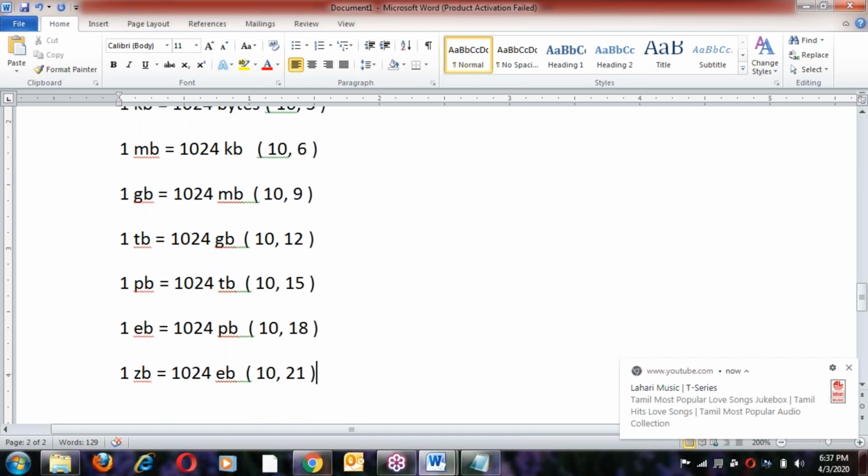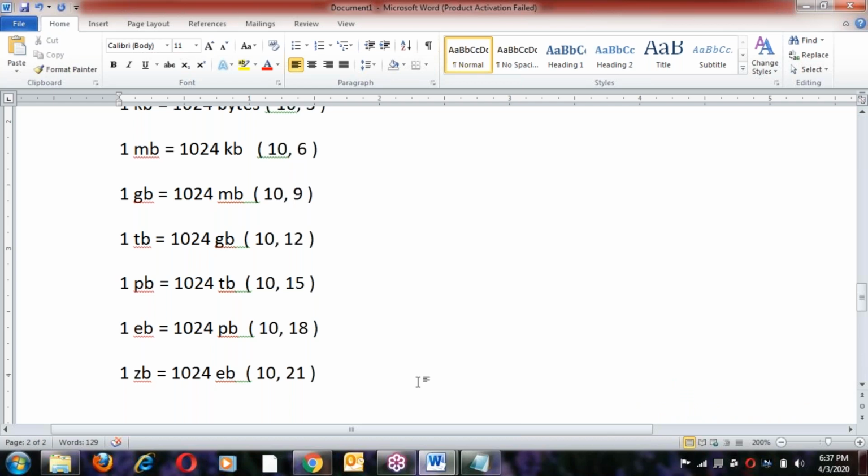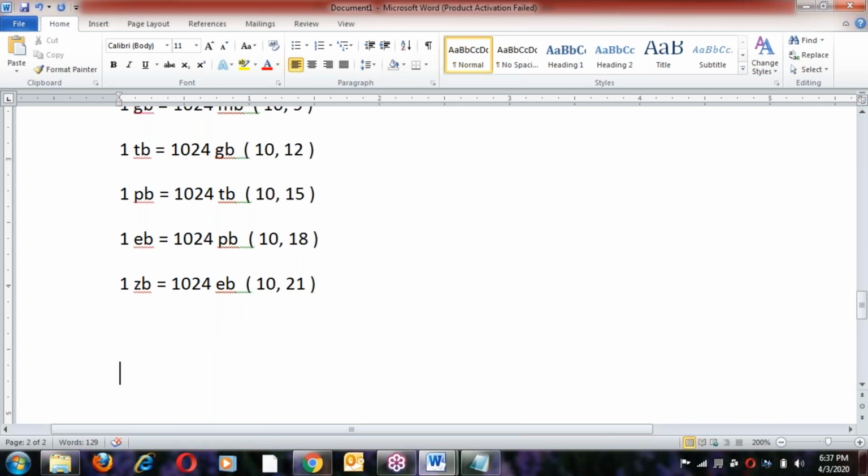So these are software data volume measuring units. Data volume means how much data. Maybe they ask what is the volume of your disk. Maybe 1 terabyte in your system. What is your disk capacity? That is called volume. 1 TB disk, maybe 500 GB like this.